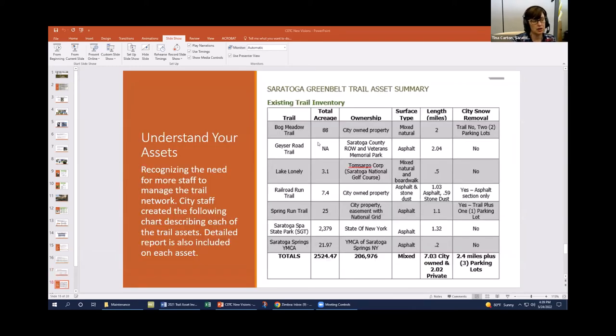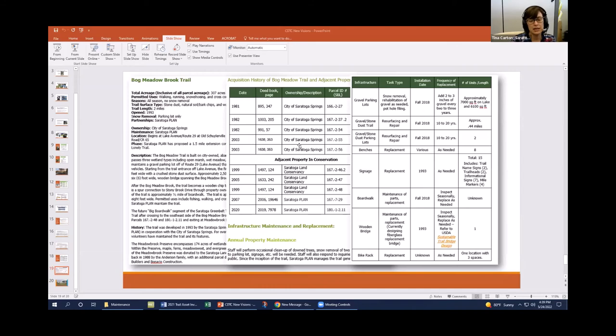This is another chart of understanding my assets. When I created the trail asset summary, it goes through all of the existing, the in process, as well as the proposed trails. And it gives a summary of each one. And then for each individual asset, I also collected more data.